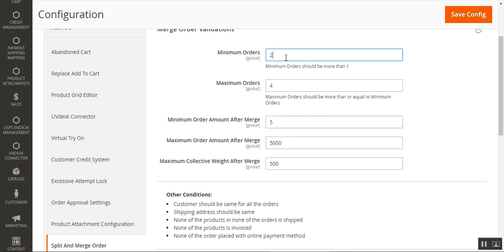Here you can set it up as 2 or 3, depending upon your requirement. Then we have the maximum orders. Under this part, the admin needs to enter the maximum number of orders which can be merged all together. Here you can set the maximum order number that should be equal to or more than the minimum orders.